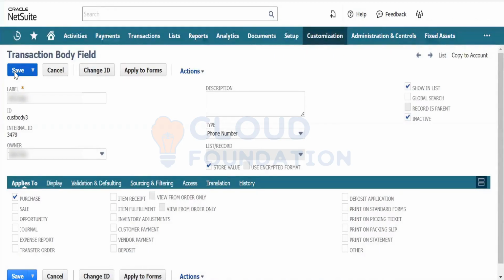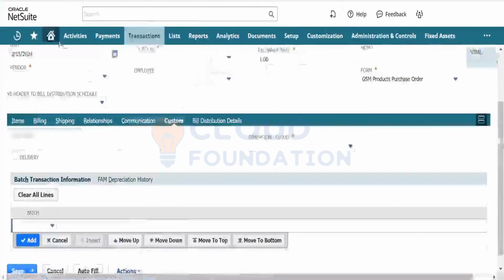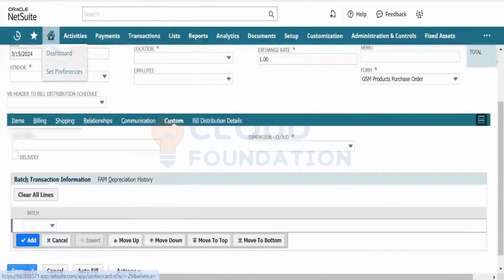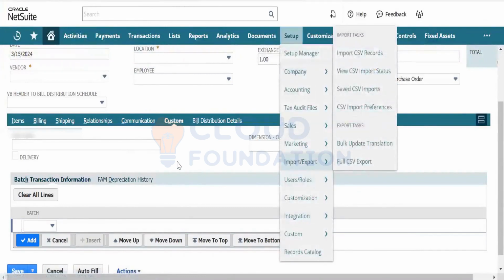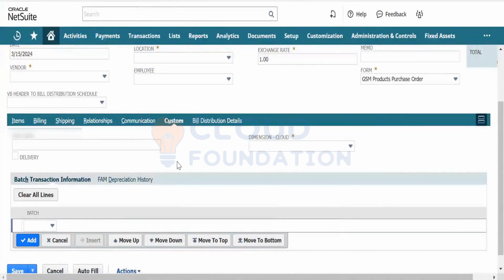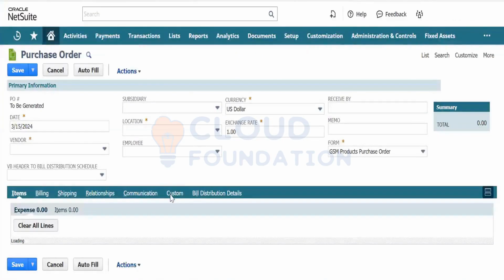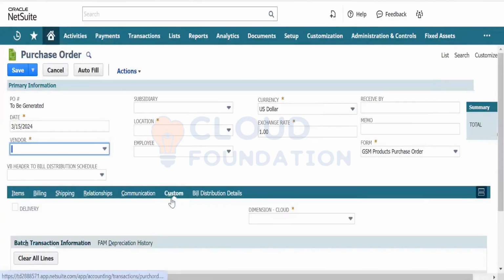So now you had a question about active inactive. So now you will see what is the difference. I have marked it inactive. Let's go back to the purchase order. And then when I refresh my purchase order, this time the test VJ field under the custom will not be visible for me because I marked it as inactive. You see this, that's gone.